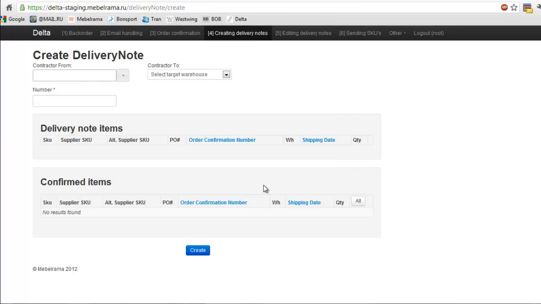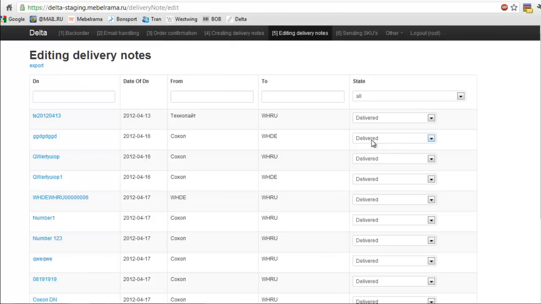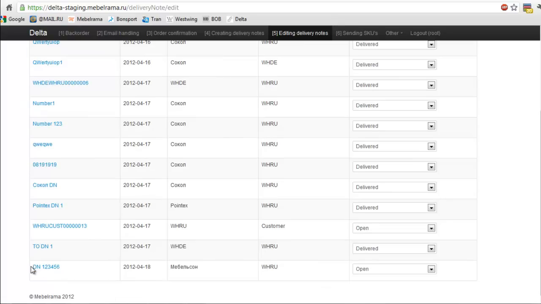Let's see if we could edit delivery notes. So we need to press this one. Here we can see number and date of delivery notes, point from the destination, and state of delivery notes. Our created delivery note was created with state open.